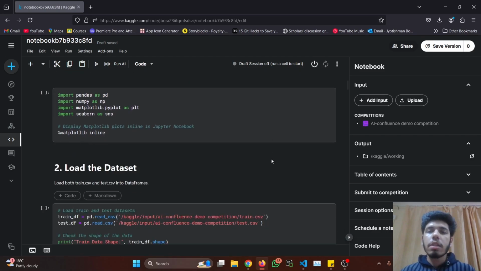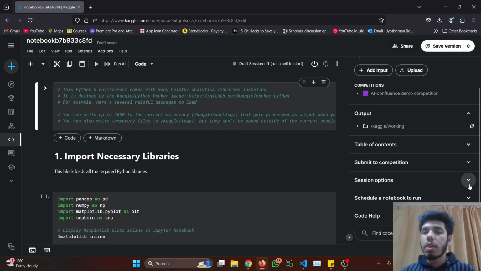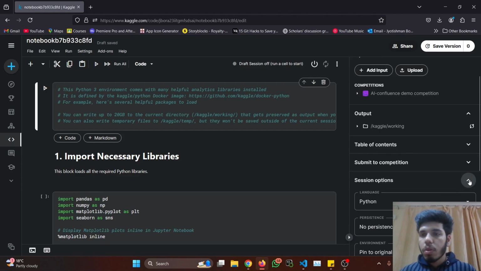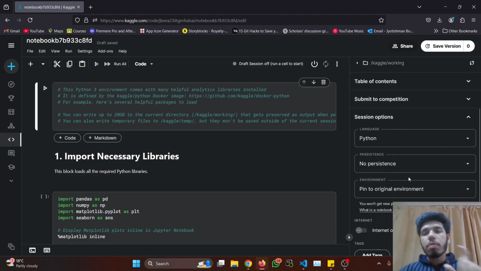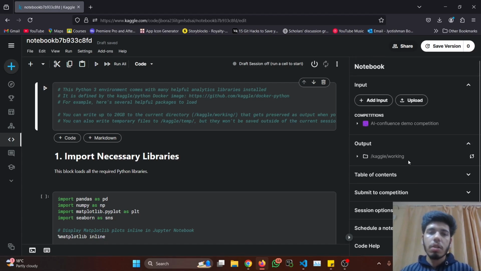Okay, before getting started, I want to show you one thing: on the top here you can see that this is a draft session. On the right side you can change the session options. Here in the session options, when you log in from your own account and verify your mobile number on your Kaggle account, you will get an option to upgrade to GPU from CPU. So you can use the free GPU that is provided by Kaggle inside this notebook.